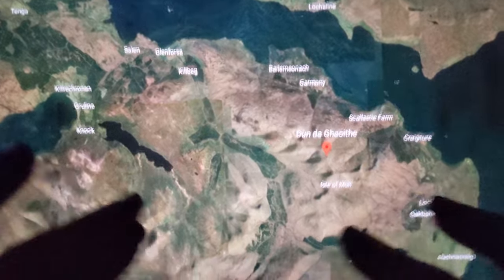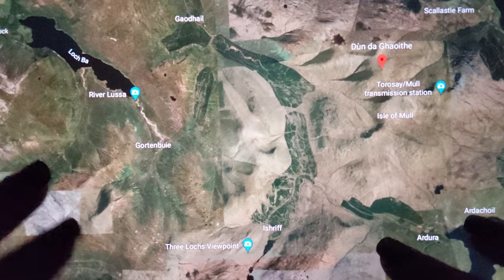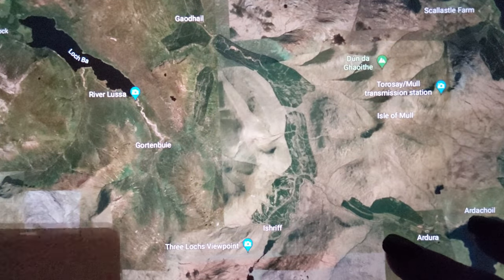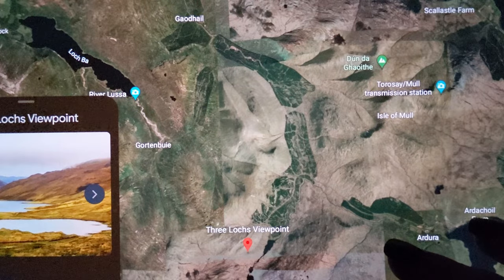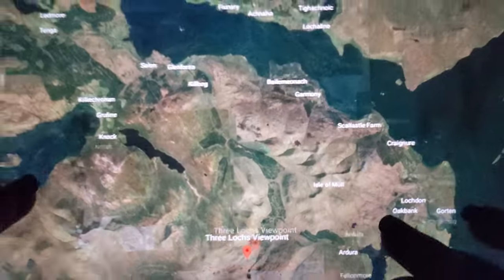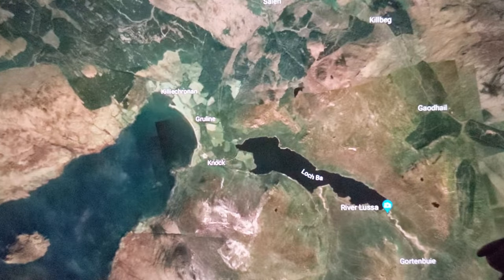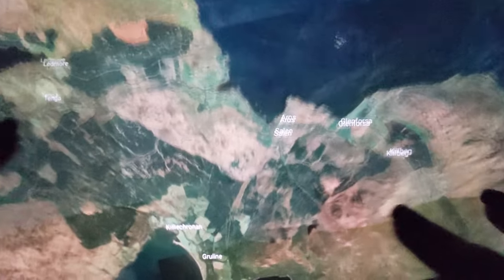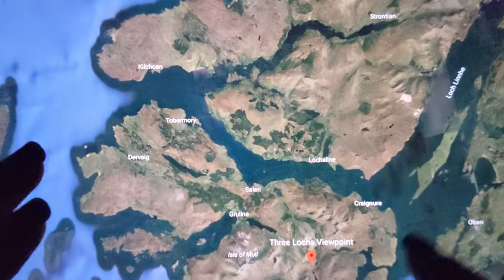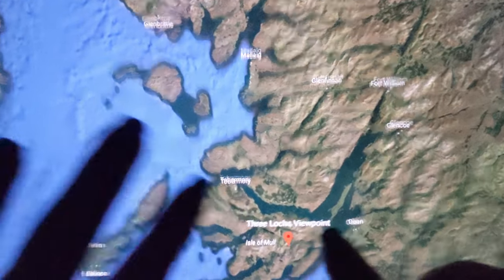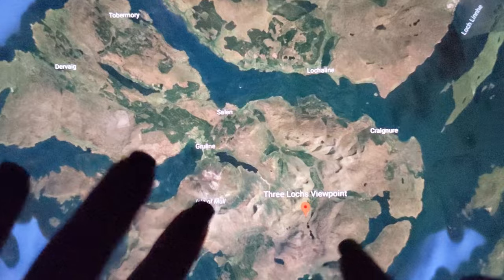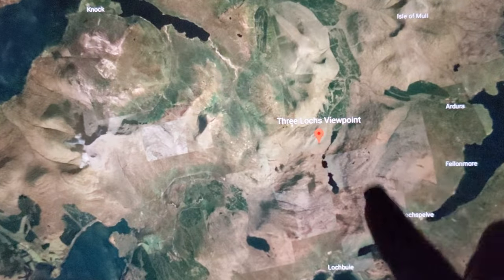Let me see, there was a little three lochs viewpoint. I'm finding more things, like, that's pretty. Found a neat little Munro over here. But of course it's not popping up. Oh well. Maybe you'll find it. It's on Mull. But you can see the various mulls here on the island of Mull.